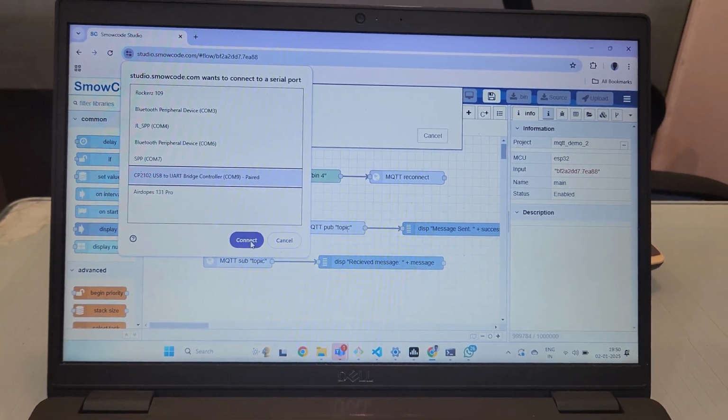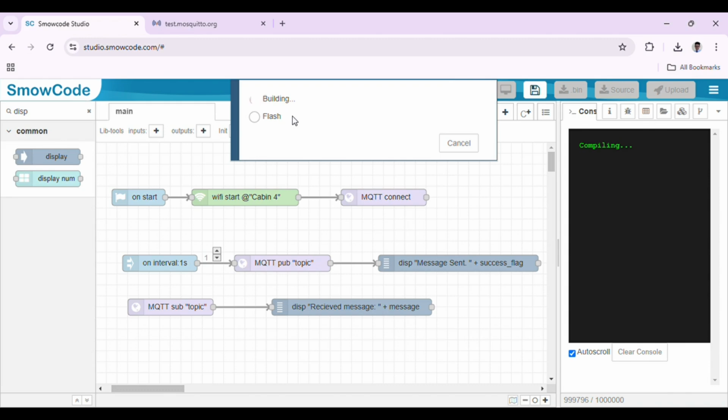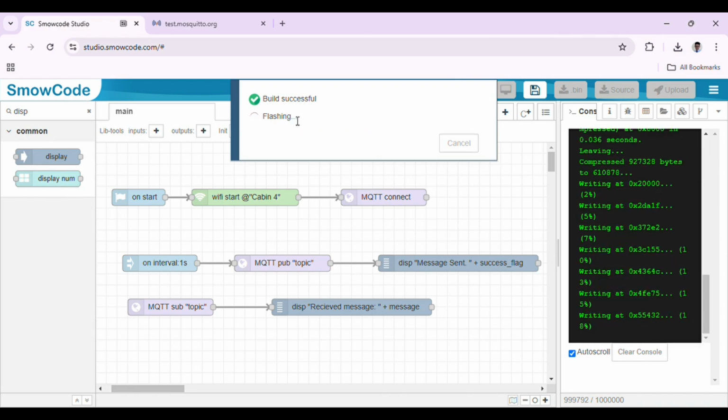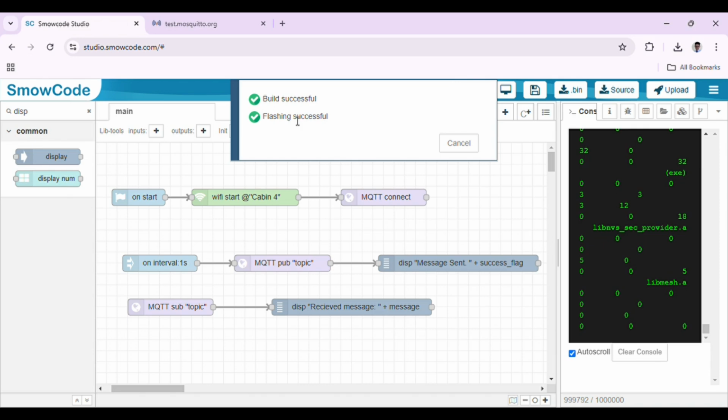We click connect and then we can see that it's building. Once the building is done, it starts flashing. In case the flashing hasn't started yet, you can click on the boot button and hold it down till it starts showing the progress. Okay, great. Now we are done with the flashing.